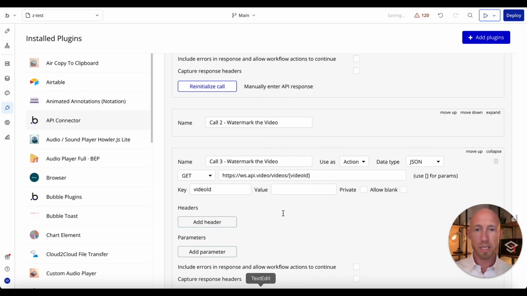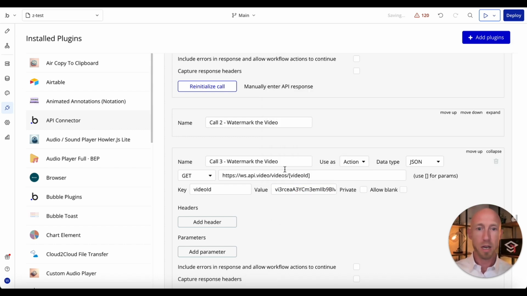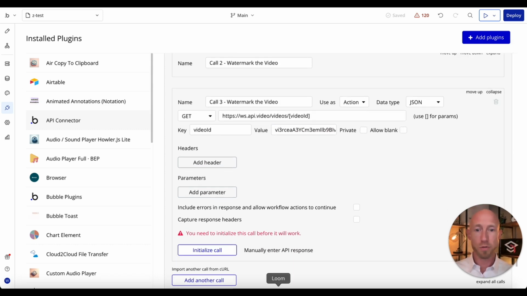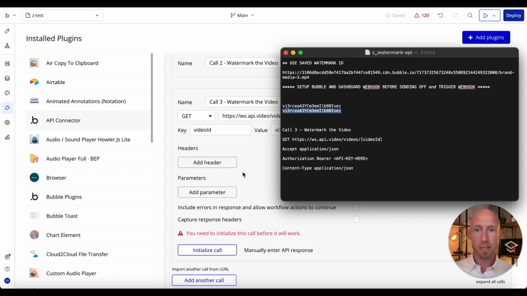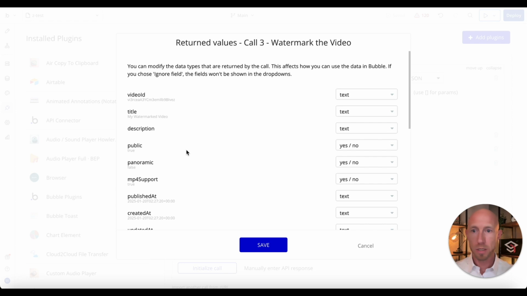We definitely don't want that to be private, because we want this video.id here, which is going to change every time you do a new video. And it looks like we'll want to add some headers. Okay, so these same ones here, and again, all of these copy and paste will be made available in a PDF download. Now we're going to hit initialize call, and there we go.